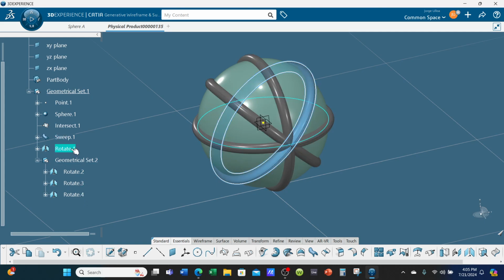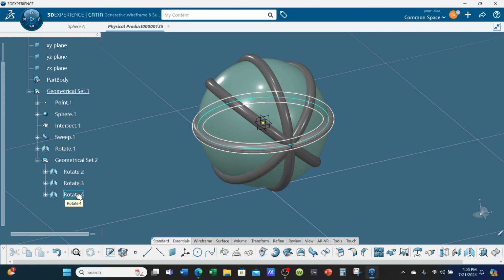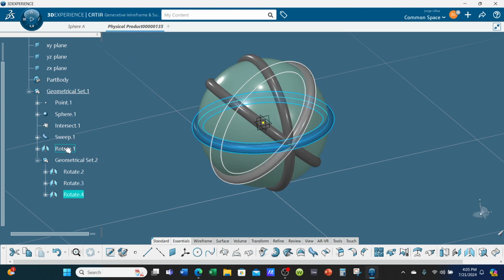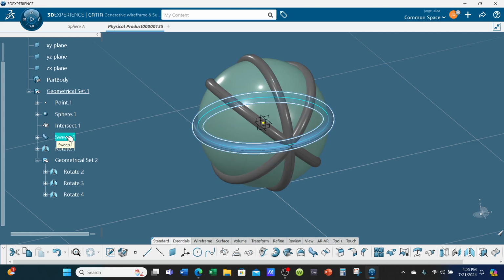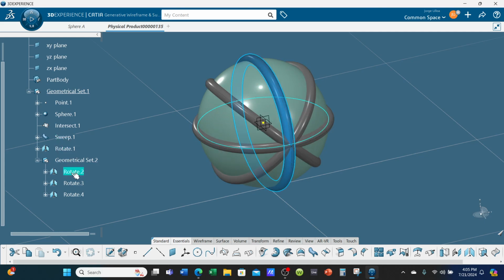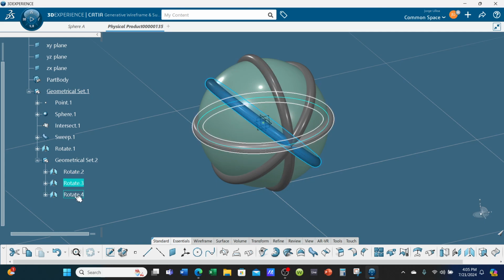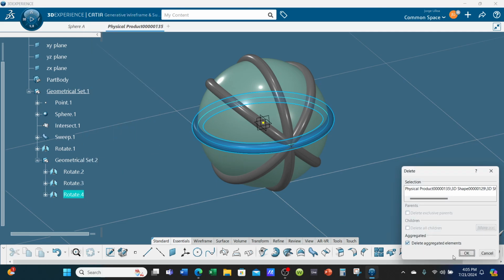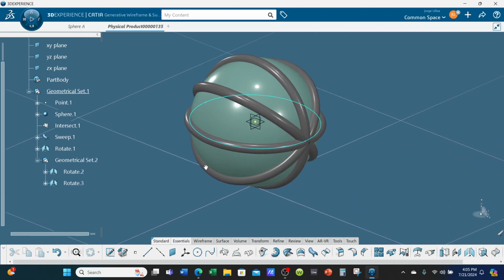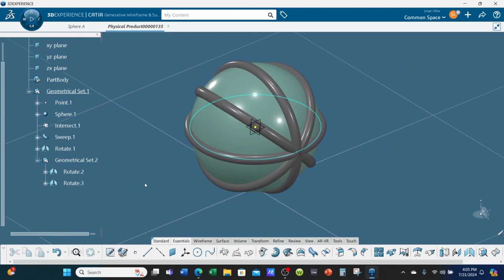Actually, I only needed 2. So I can delete this one. Yeah, we have a duplicate. Let's see, we have the original one, and 1, 2, 3. So actually I only needed 2. So I'll just delete this one. Yeah, I had a duplicate. There it is.